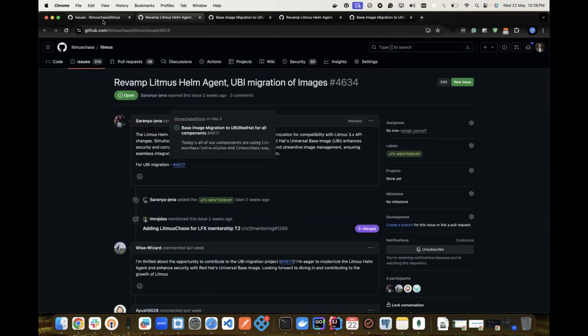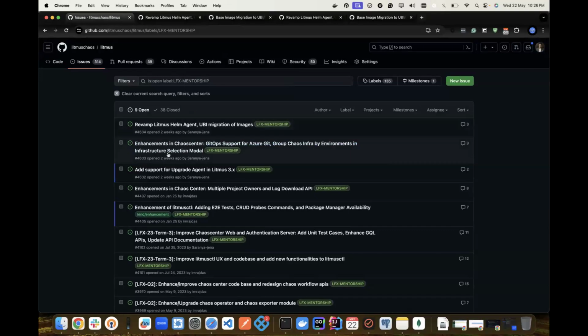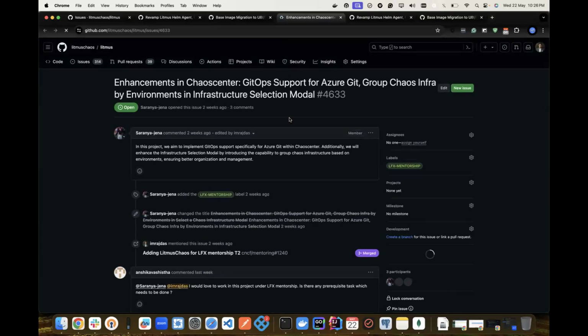So this is the first issue, and the second one is the enhancement in the Chaos Center. We have grouped a few things in this issue. First, we have support for GitHub, GitLab, and a few other Git providers, but Azure uses a different kind of protocol, so that's why we were not able to add the Azure support for Git.